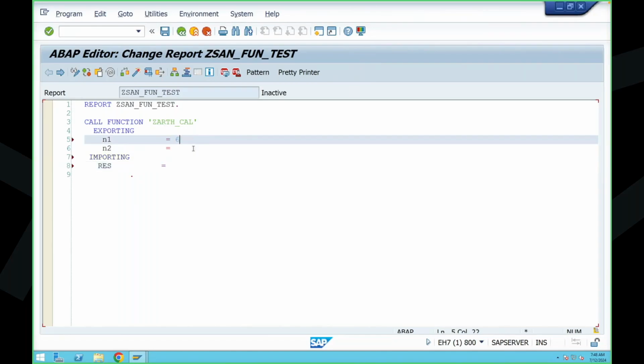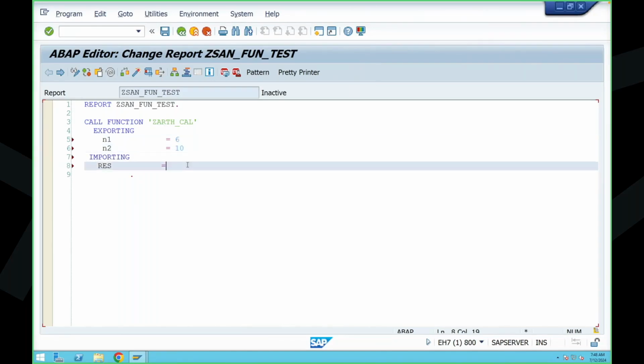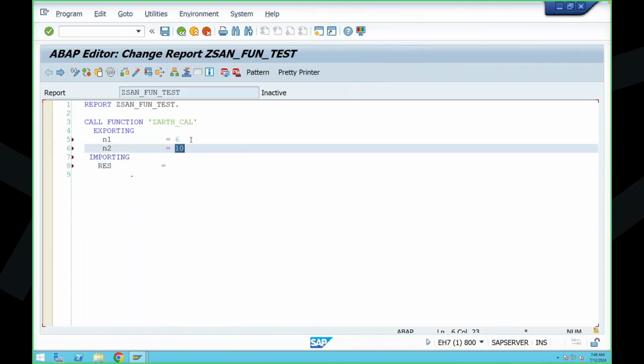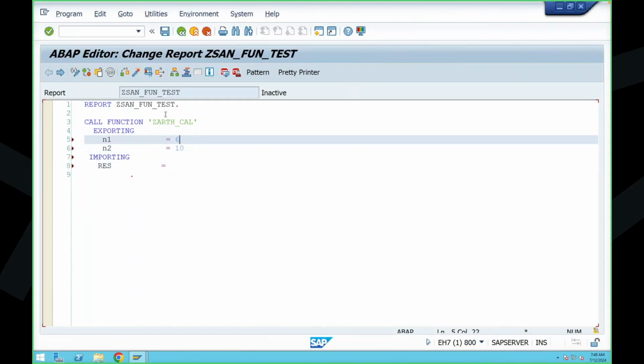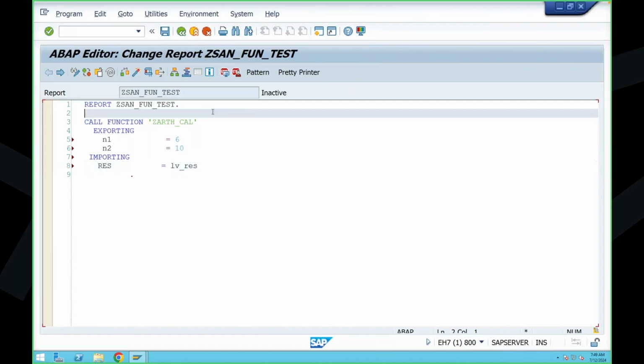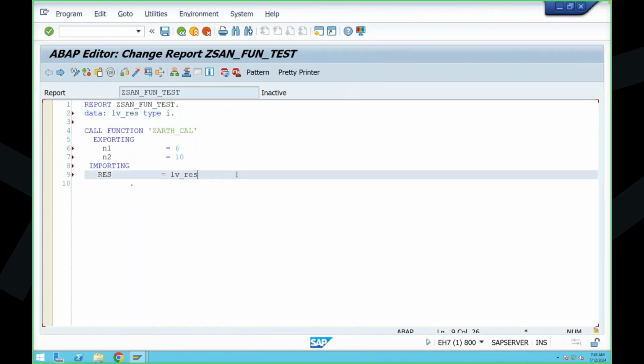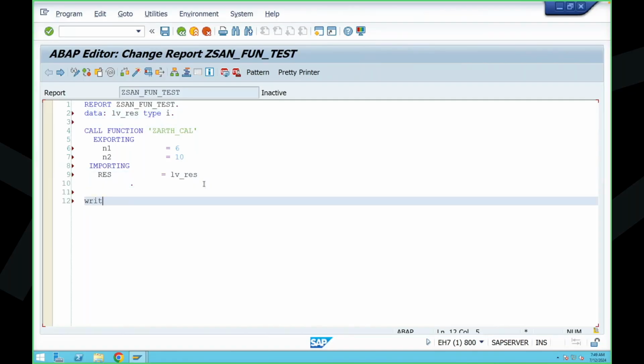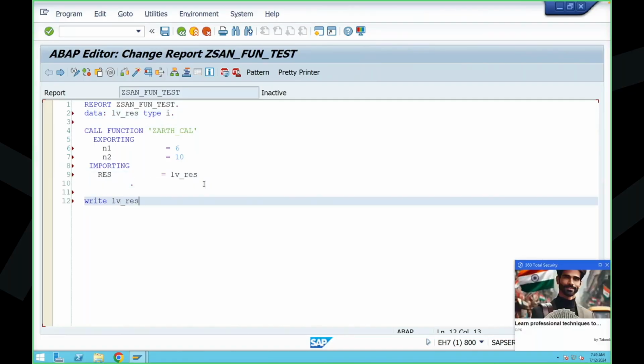So if I pass value here 6 plus 10, the 6 plus 10 value will be moved from here to inside of the function module, and the source code logic will perform and it will give the value to res. But I need to capture this value in my program, right? So for that I need to create one more data object. This data object I need to create, lv_res type I, and you can use a write statement, write lv_res.